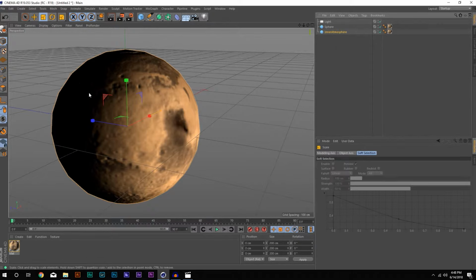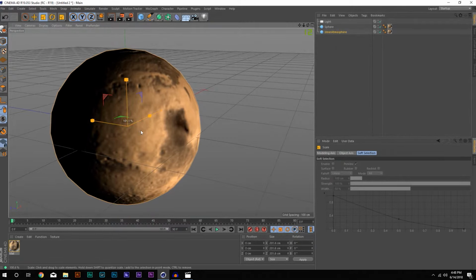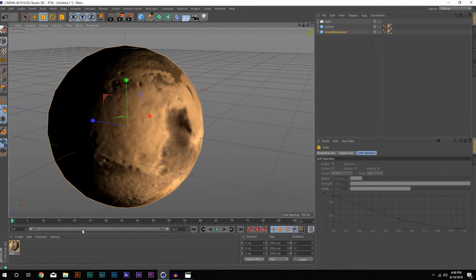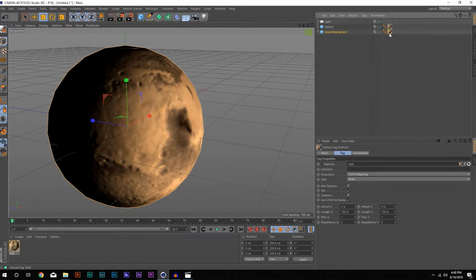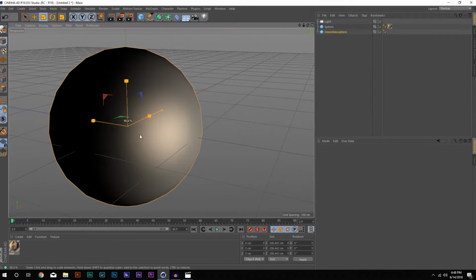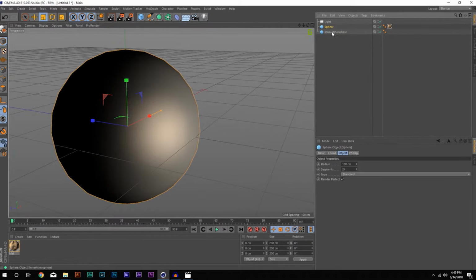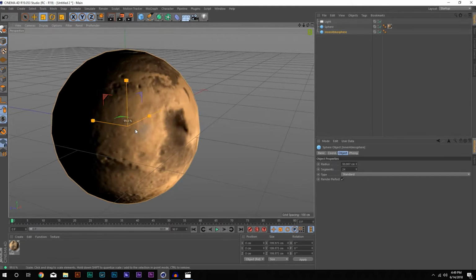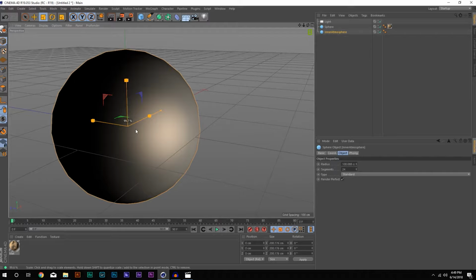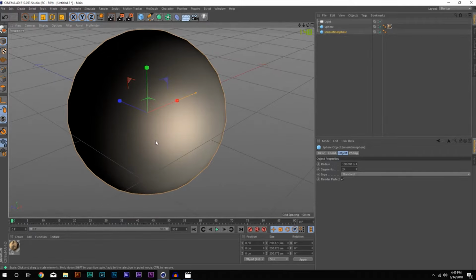Okay, then we'll scale this up. Actually, take the texture off so we can tell that it's different. Okay, we're gonna scale this just to 200, because right now our sphere is 200 centimeters around, so we want our inner atmosphere to be barely bigger, so yeah, 200.1 looks good.